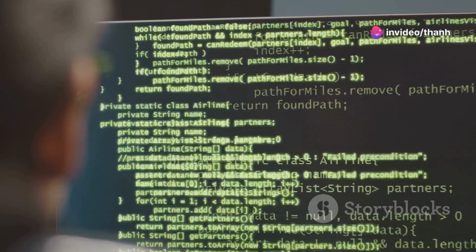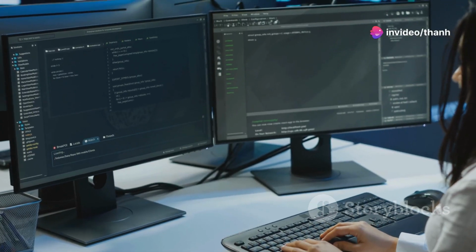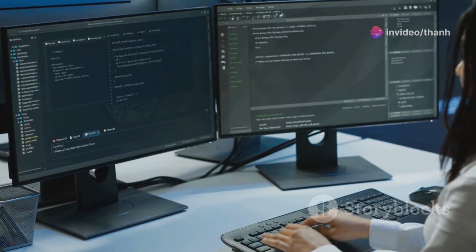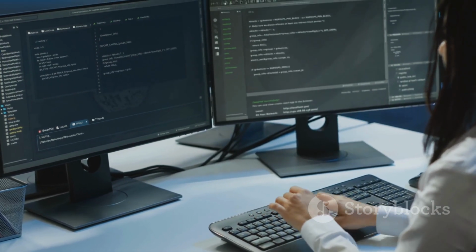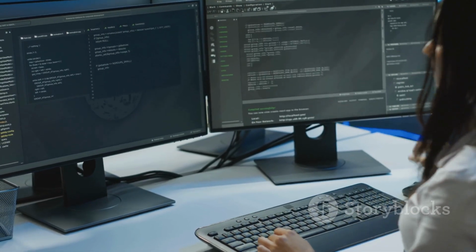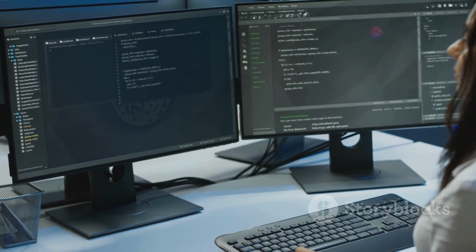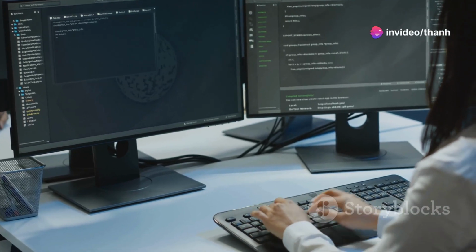Practical exercise. To wrap up, here's a quick exercise. Set up a simple Hibernate project, create an entity, and perform basic CRUD operations. This hands-on practice will reinforce today's concepts and help you get comfortable with Hibernate.